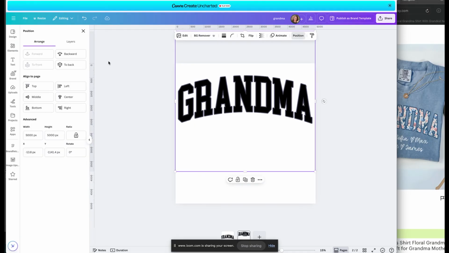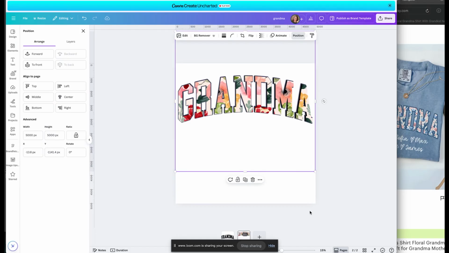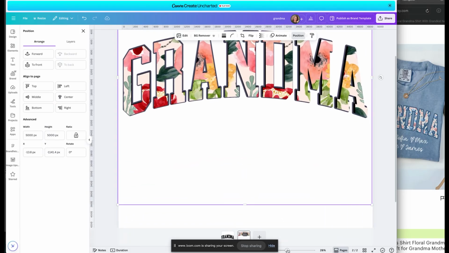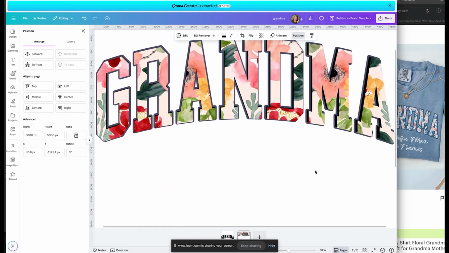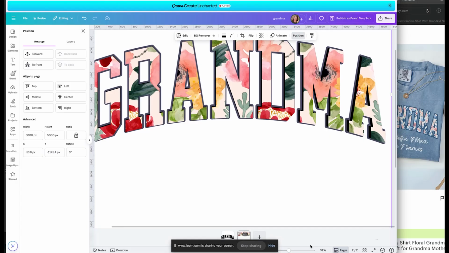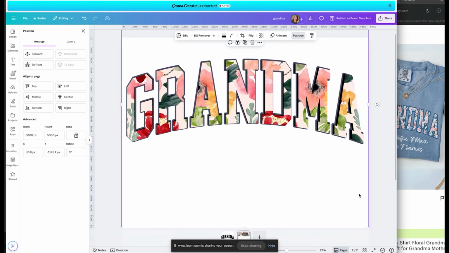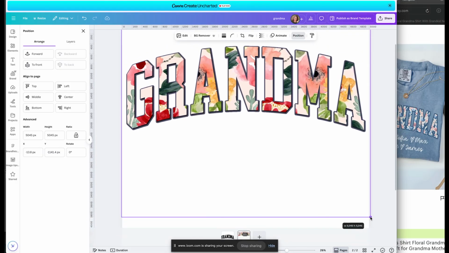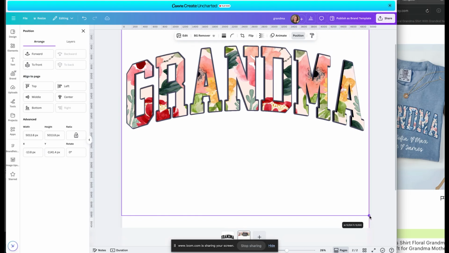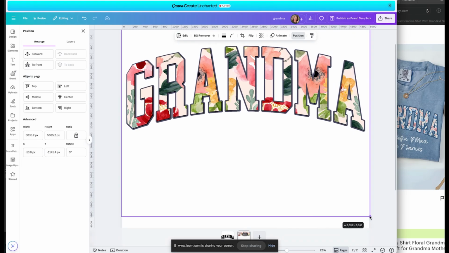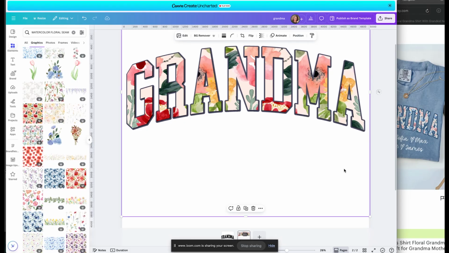And then position backward. Okay, I'm going to zoom in and see what we're working with here. So we really need to mess with it to make sure it's perfectly aligned. Make it a little bit bigger. Let's see. That doesn't look quite right.